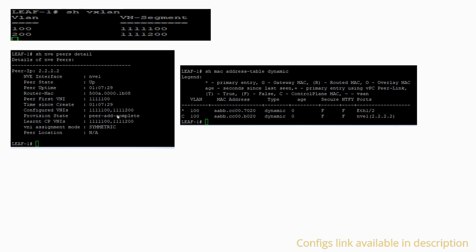Peer add complete means hardware programming is in place, which you can confirm. So these are the control plane learning. These are the VNIs learned, and the VNI is symmetric, as we know symmetric and asymmetric. So here symmetric is configured. Here you can see the MAC address dynamic table. So this is the MAC address we are learning on the remote NVE interface.